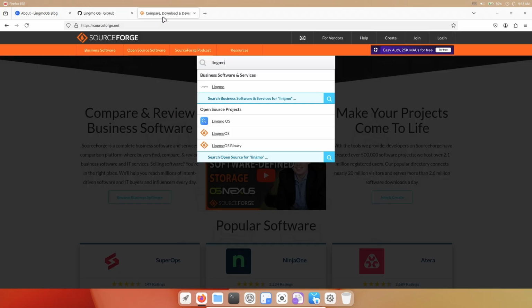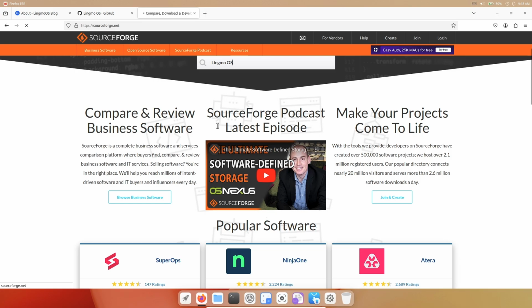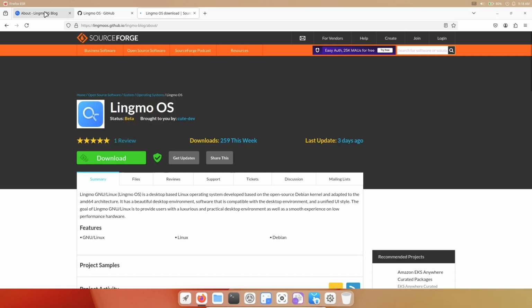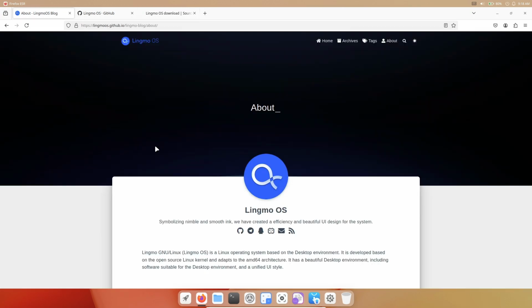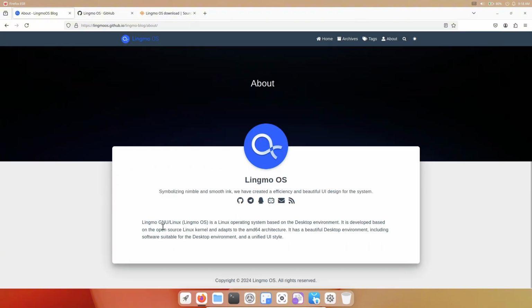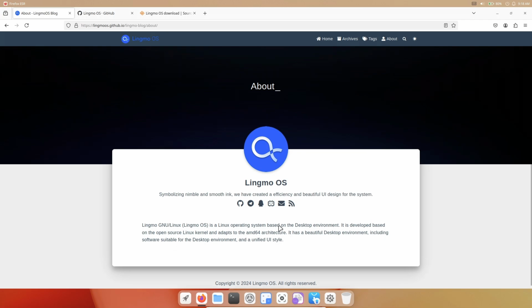And in order to download, you can download from the SourceForge website. Just type in Lingmo OS and the project will appear on the screen. And let's go to the about section, whether we have anything here. So here it says Lingmo OS is based on the desktop environment. It is developed based on the open source Linux kernel and adapts to the AMD64 architecture. It has a beautiful desktop environment, including software suitable for the desktop environment and a unified UI style.